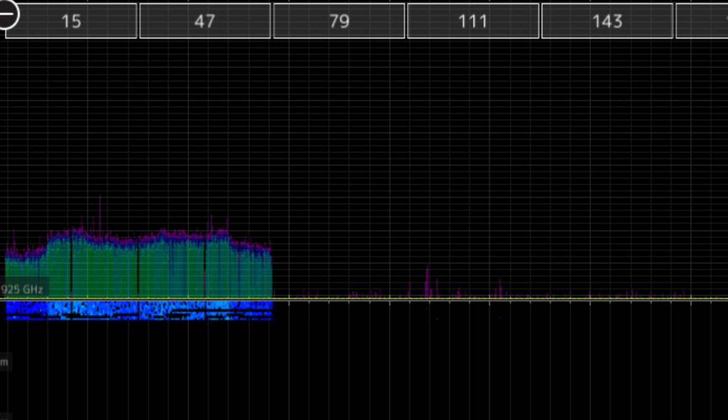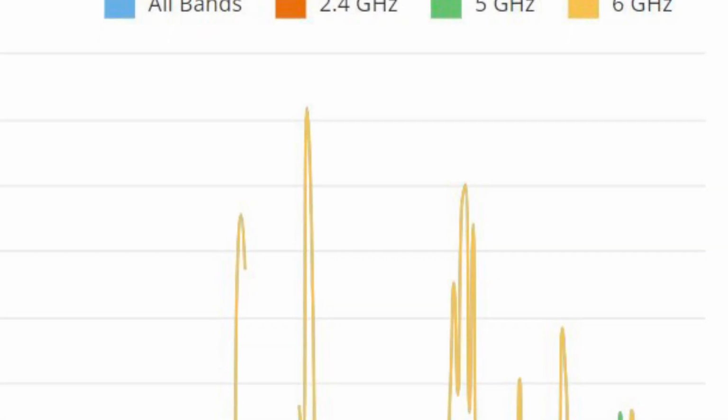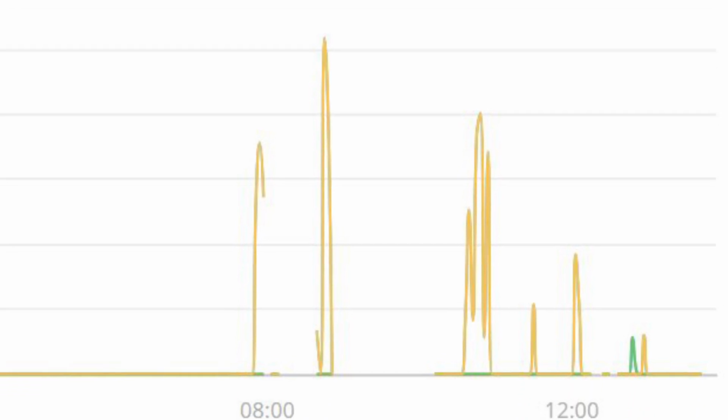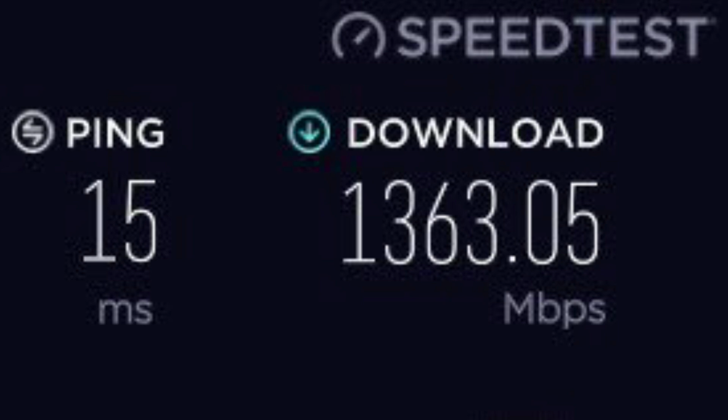I fired up my Oscium Clarity Spectrum Analyzer, and you can see the multi-link in action, first on the 6 gigahertz interface, and then on the 5.8 gigahertz. You can see the two channels are combined. You can also see multi-link in action on the R1 cloud on the client page. Now this easily maxed out my Comcast gigabit internet connection.